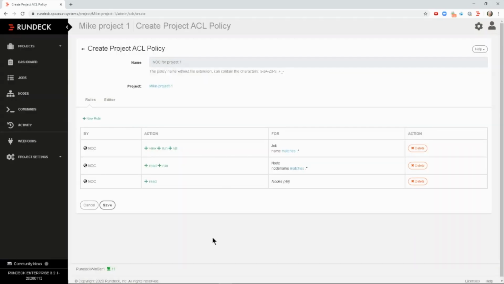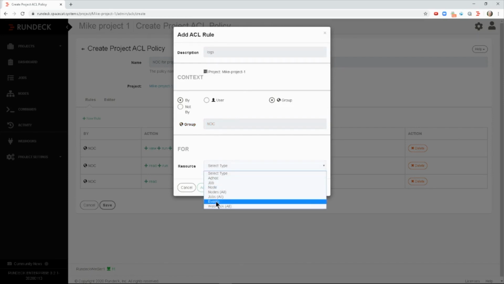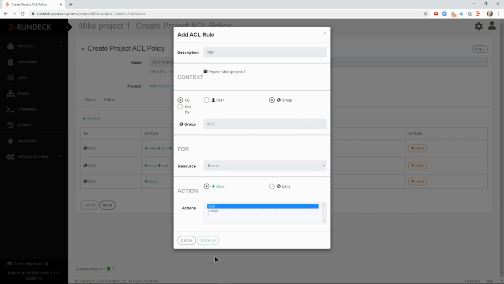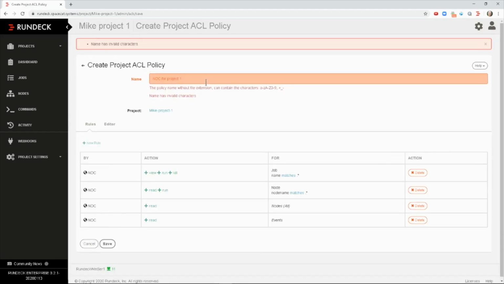Okay. And then the next one is for events, and events is synonymous with the log activity, looking at historical logs. So let's click new rule here and call this logs, and the group is also NOC, and the resource is events, and we want read, and then add. Okay, so we've got those four. Once you have these four, you can use this as a template and a starting point for many others. Click save. But name has invalid characters.